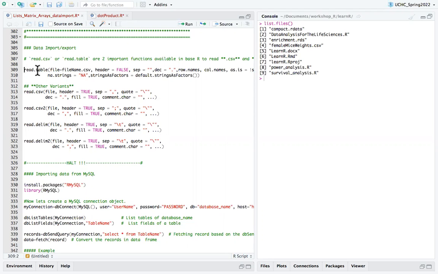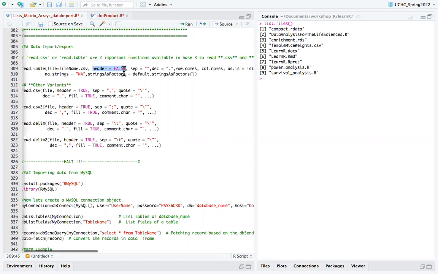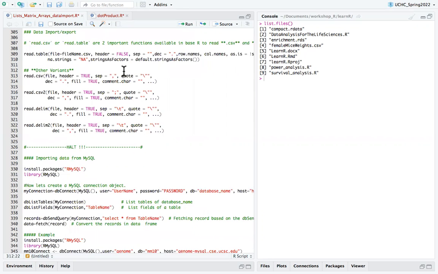One is called read.table, so you can import a table. The first thing you provide is the file name. Then you specify whether your imported data has a header or not. If it has a header, you say TRUE. By default, the value is FALSE, so it is going to think that there is no header, and it will convert that header into one of the rows. So if there is a header, you should say header equals TRUE.